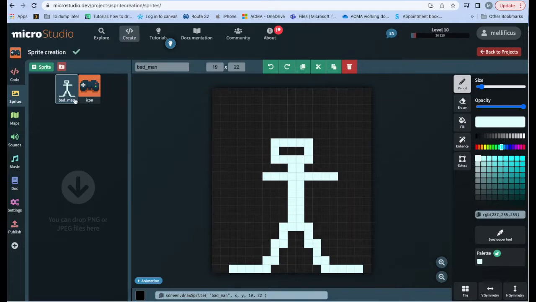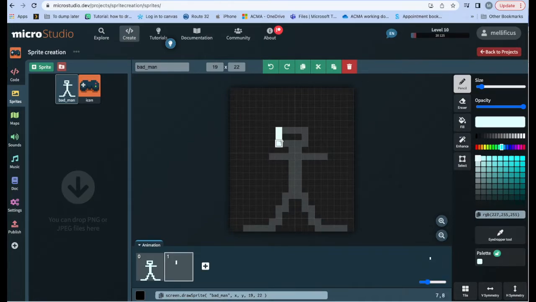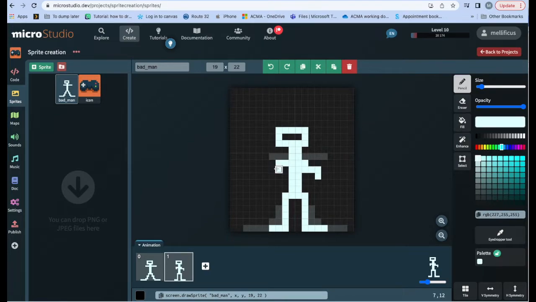Very dodgy. All right, now, the other thing I like about this is you can do animation. So if I click on plus, you can see the shadow of mine in the background. So now I can redraw that. But now you can see down here, he's changing what he looks like. This is useful for things like walking and things like that.